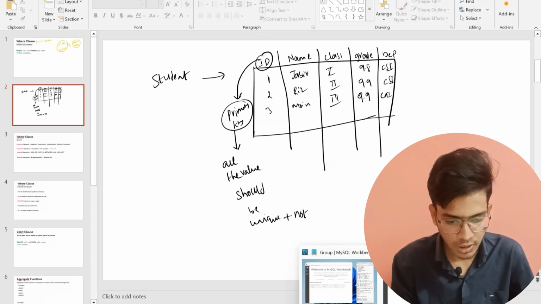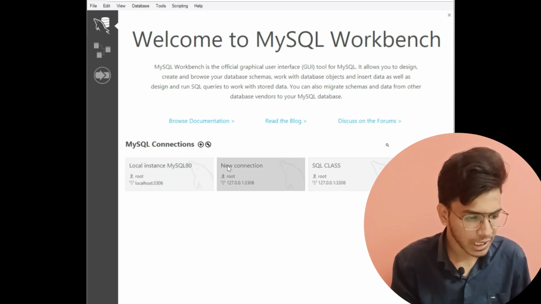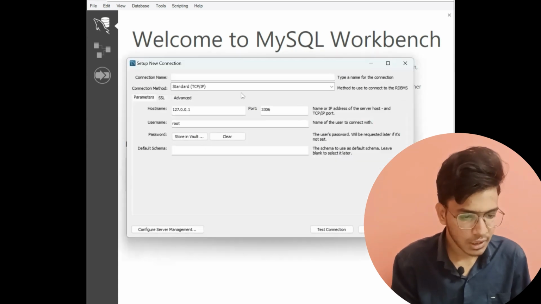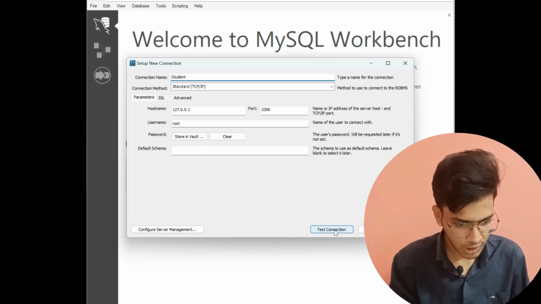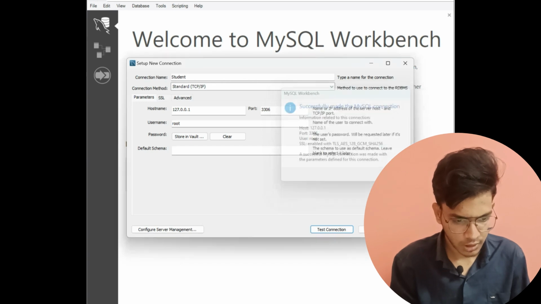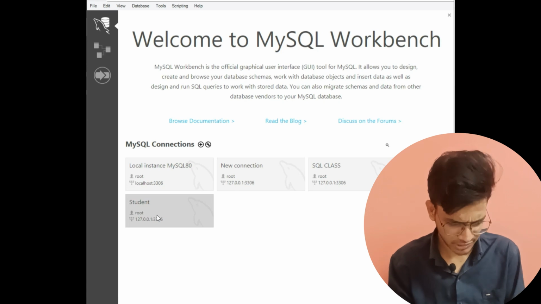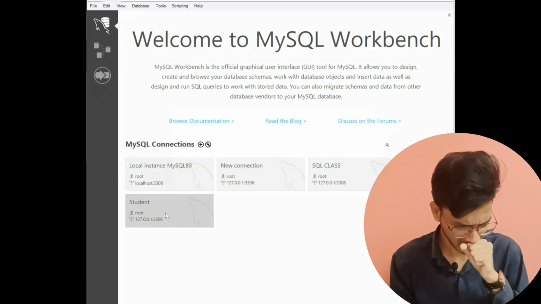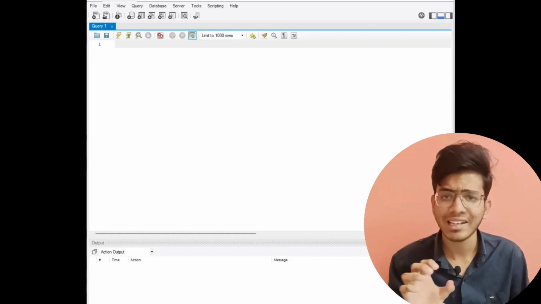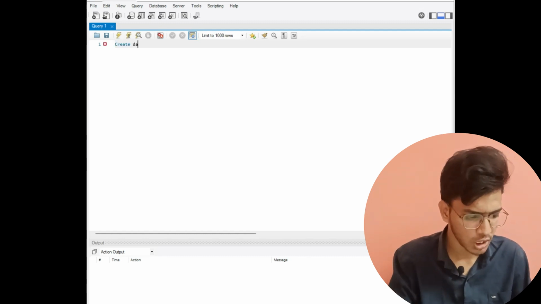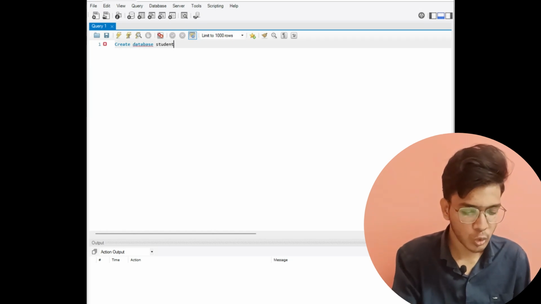I will open my Workbench and create a new connection. Let's say the connection name is student. Test the connection, and the connection is successful. Click on OK. You can see my MySQL server is activated. I will click on it, and first of all I will create my database. So here I will write create database. Let's say my database name is student form.